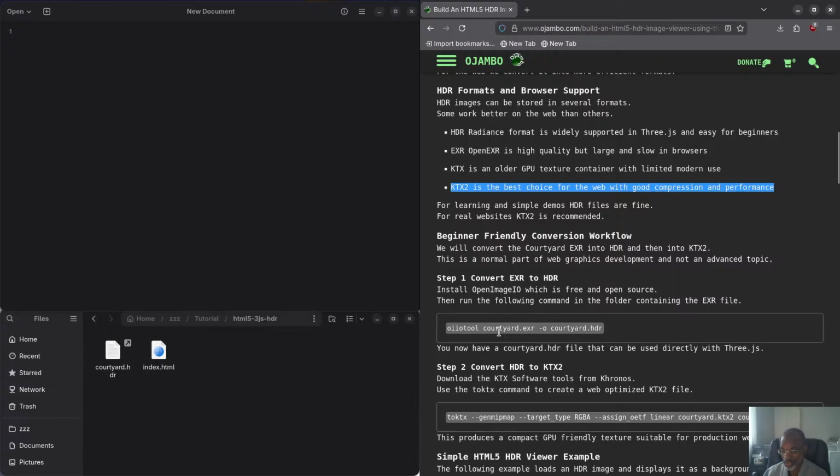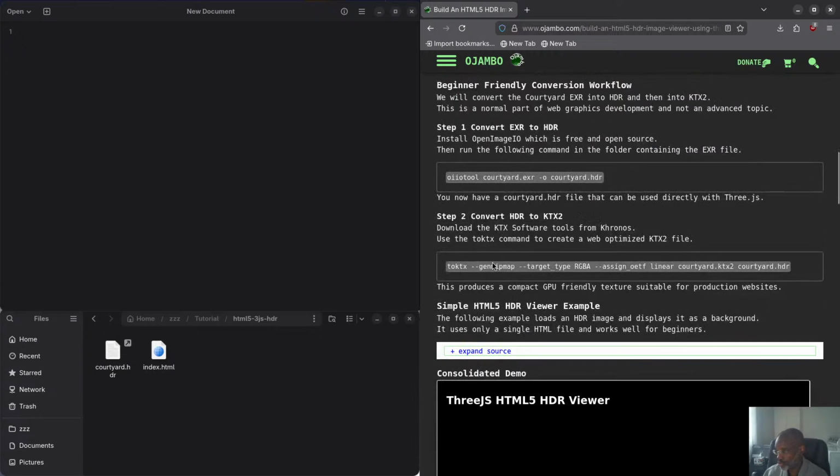So GIMP is the one I use to do the conversion, and then to convert to KTX2, you can download the KTX software tools by the Khronos Group. Those are the ones that came up with the format, even glTF. They have a tool called toktx, obviously to KTX, which is the command optimized for web-optimized KTX2 files. And this will produce a GPU-friendly texture suitable for production websites.